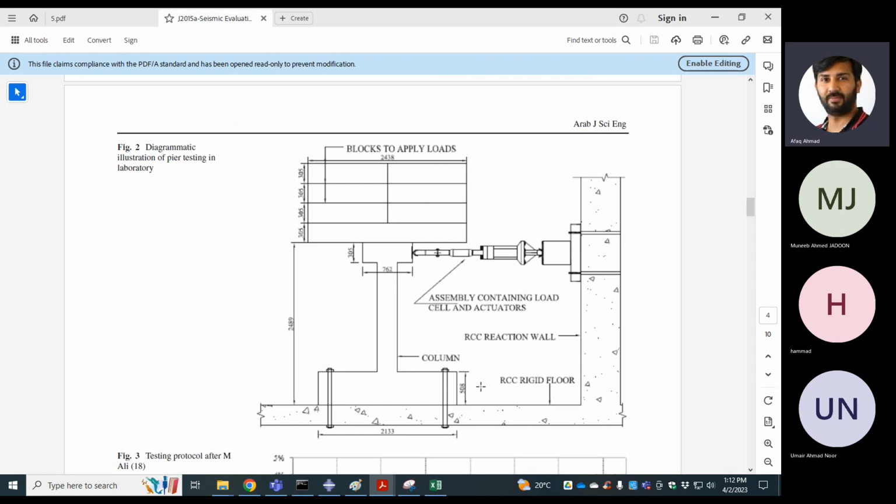I have the strong floor. I was very lucky. I performed this experiment in one of the best labs in Pakistan, at UET Peshawar. I was so lucky that I got this opportunity. I was doing my master's from Taxila, but I conducted all my experiments in Peshawar. I was so lucky at that time, thanks to Allah Almighty.